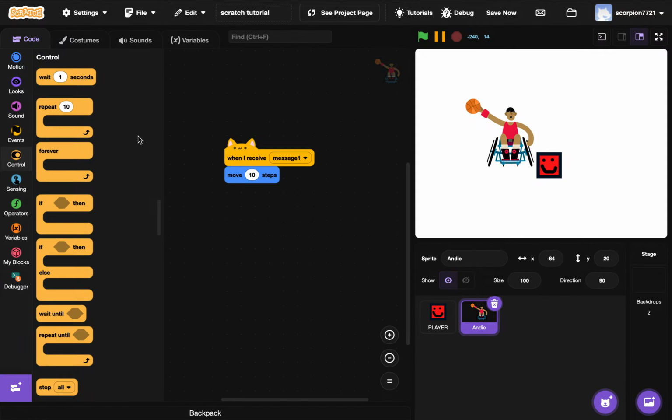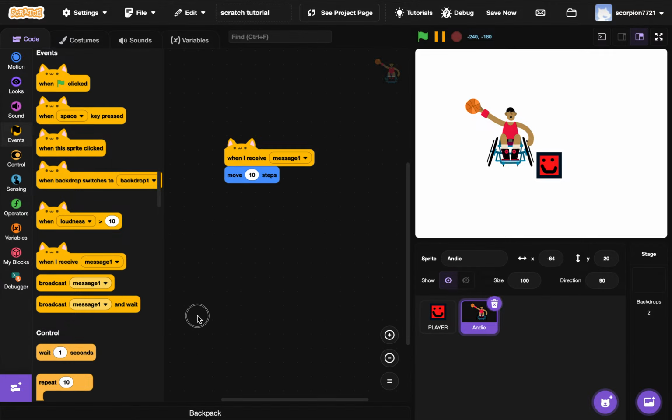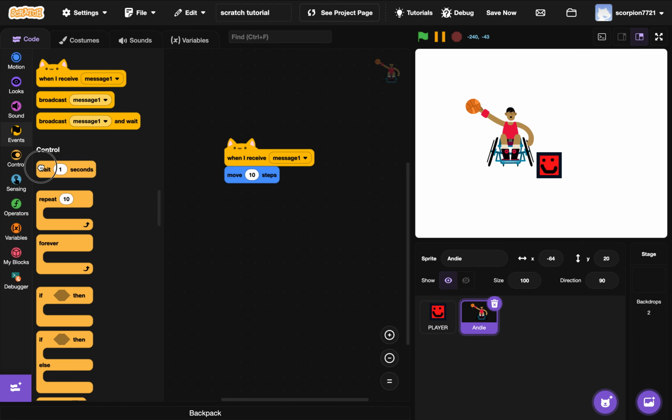So we have control blocks. The first one is wait. You can already expect what it does. It just waits. Now it would wait 1 second and move. So when we click the green flag, look, wait 1 second, then move. You can make it whatever you want.